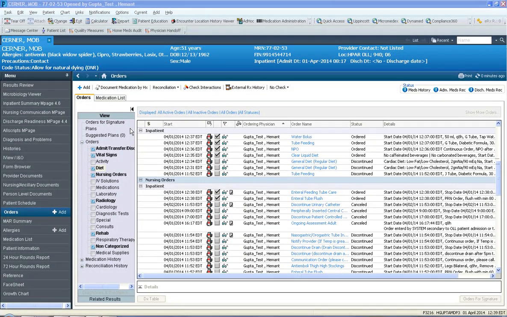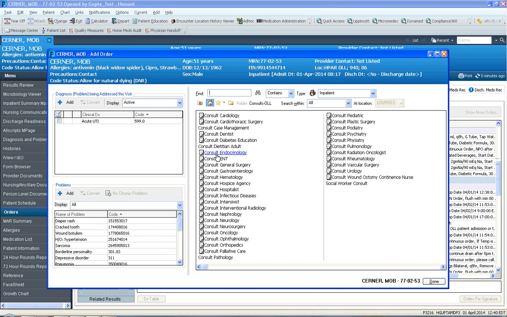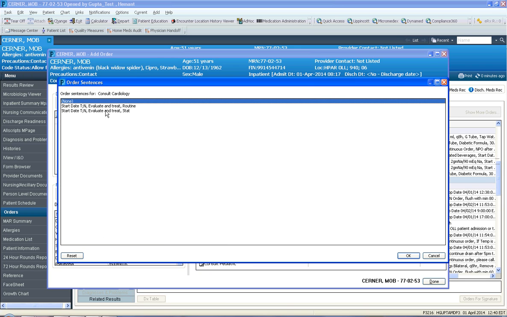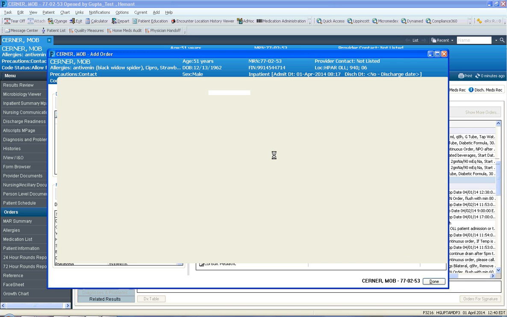Next, in this session, we will talk about consults. In order to get into consults, you'd click orders, click the add folder, and then there's a folder called consults. In this folder are common consults. Let's say we wanted to consult cardiology, and here it says stat versus routine. Most of the time you would select routine.